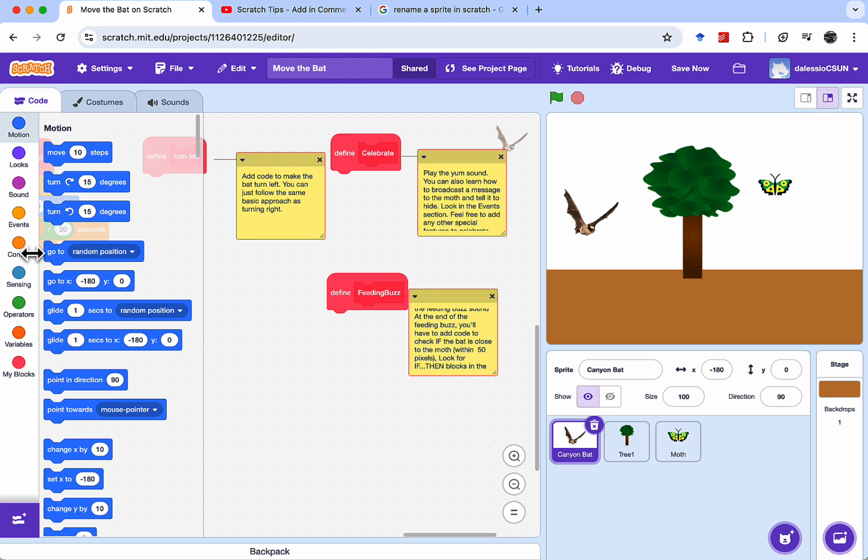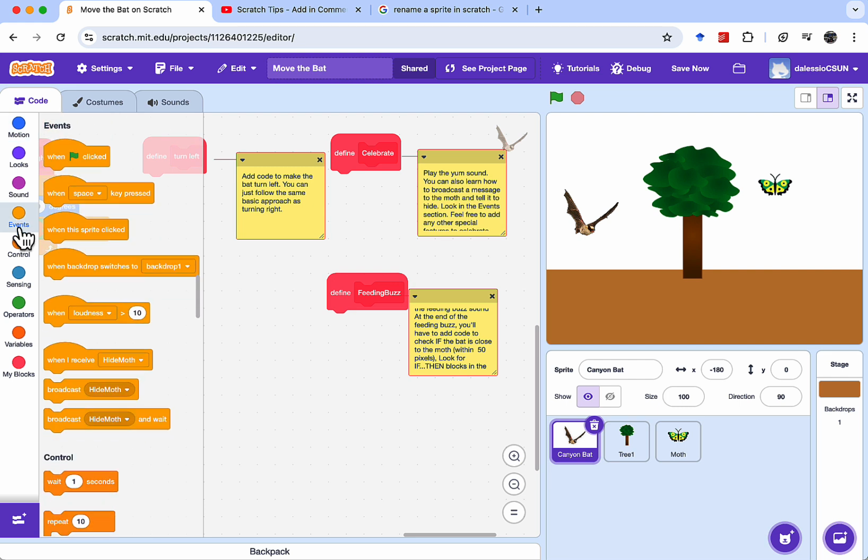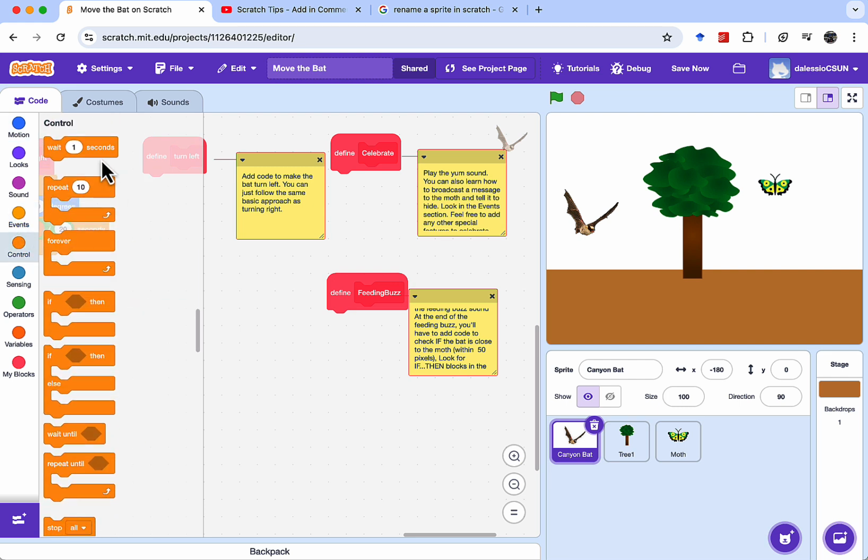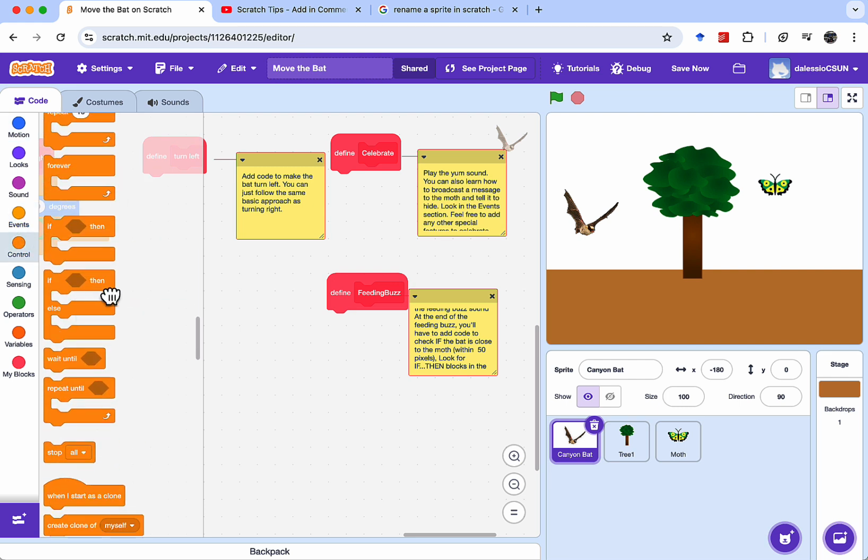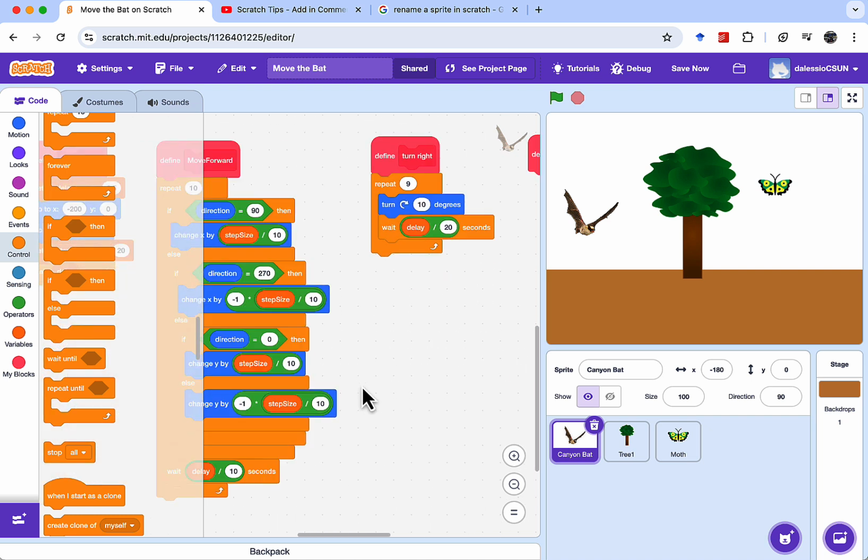And then you're going to use an if block. Those are here in the control area. If something's true, then do certain code. Otherwise, do some other code. So if you're close to the moth, I want you to celebrate by eating the moth. And if you're not close to the moth, I want you to insert some stuff in this section here that's going to basically say, oops, and you'll have to figure out how to get it to say oops as well. So that's pretty much all there is to it.